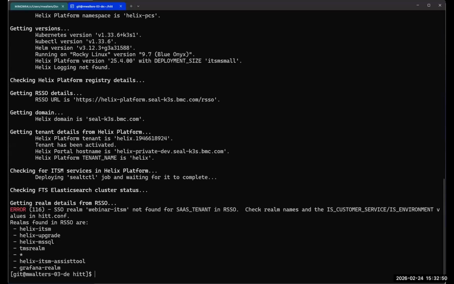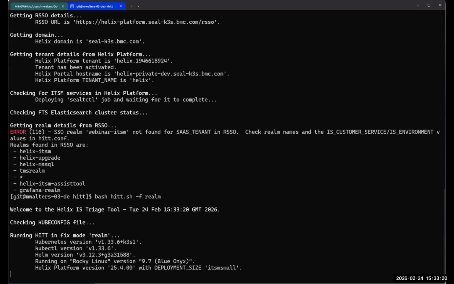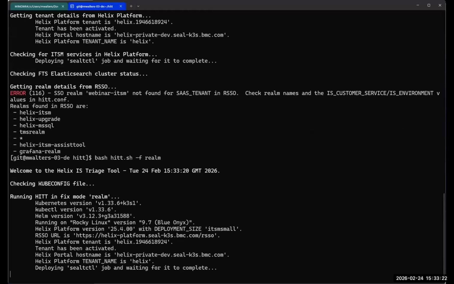Now, in this case, on the system I've deleted the SSO realm that's needed before I can actually start the IS installation, just to show you what's happened. You can see by combining the customer service and environment value, it's gone to try and find the realm. The realm's missing. It's telling you what realms are present, but this is where we can use the fix mode. So just do that, and it will go and create the realm for me.